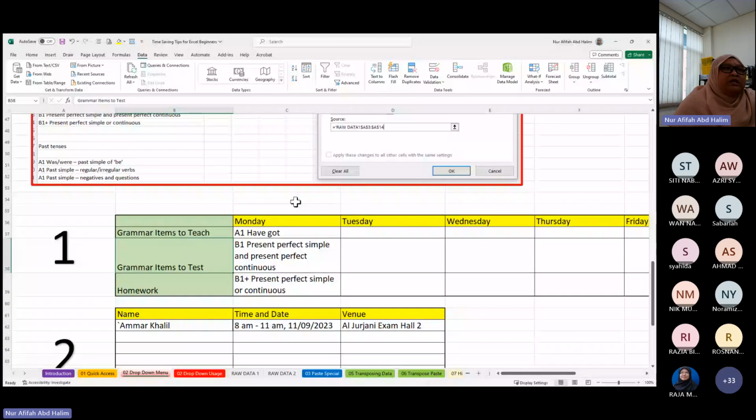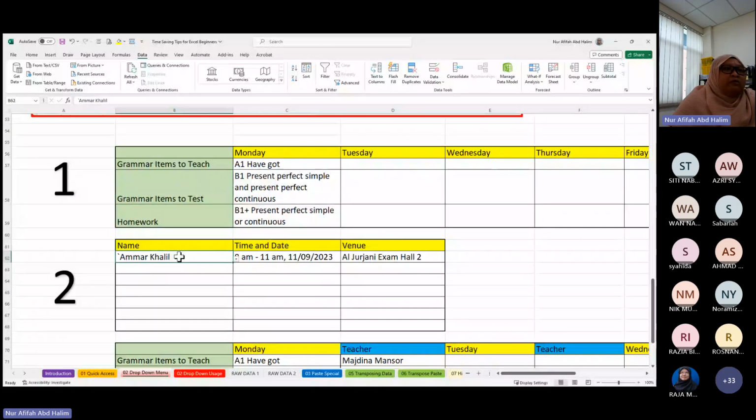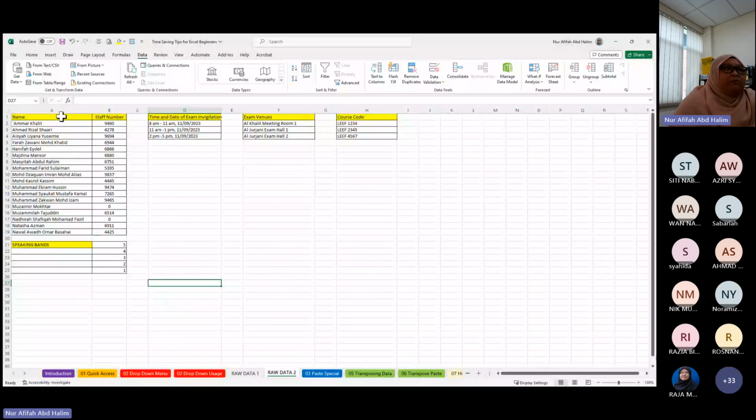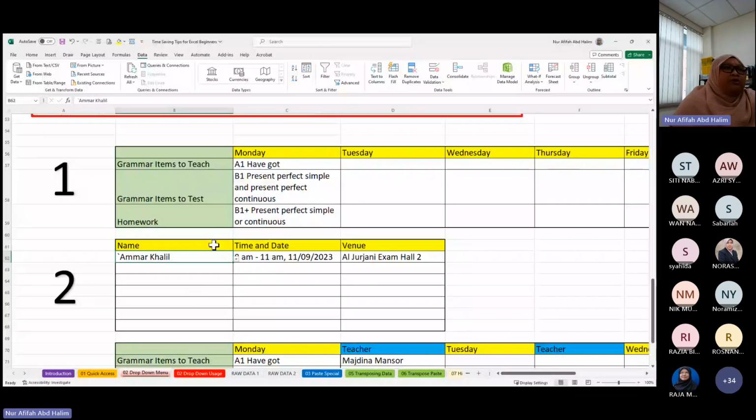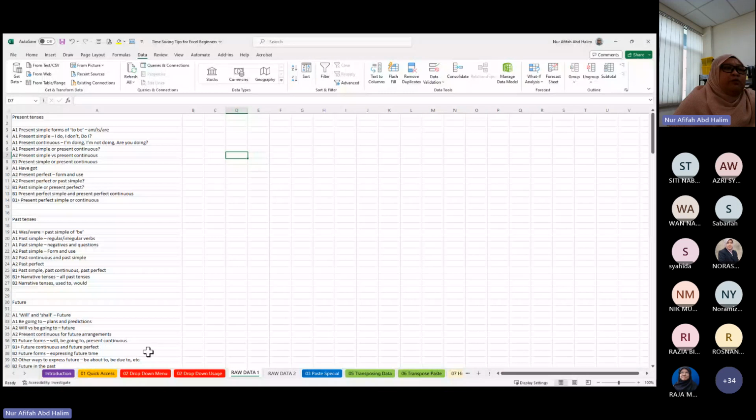So we have this. For example, you have a list of things or grammar items to teach or to test, or what kind of homework you want to give to the students based on the list that you have. This is the name of my colleague over here. I have the list of names over here, raw data number 2: names of people, staff number, time and date. These are going to be used in another table afterwards. So how are you going to achieve this? Let's say you want to have the same kind of list from raw data number 1, the one that talks about the grammar items.